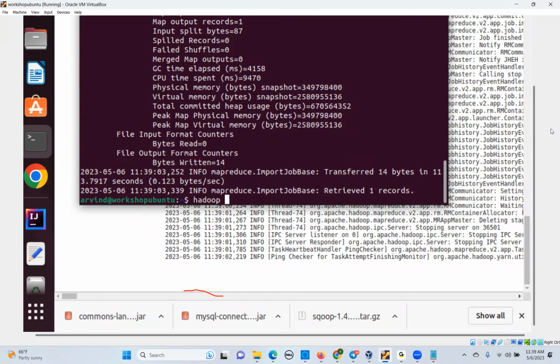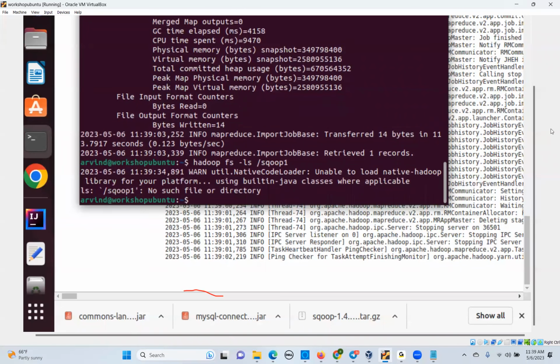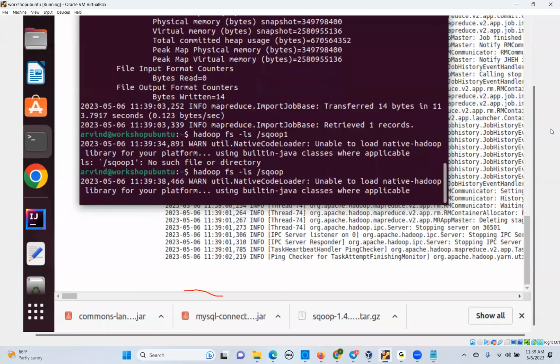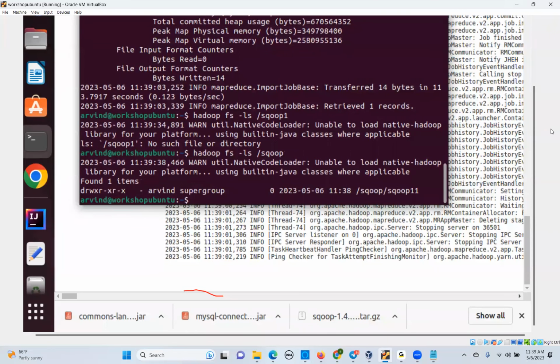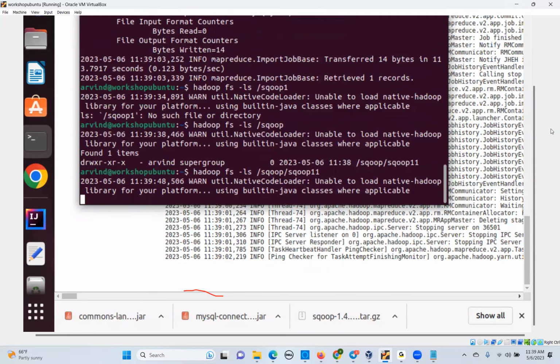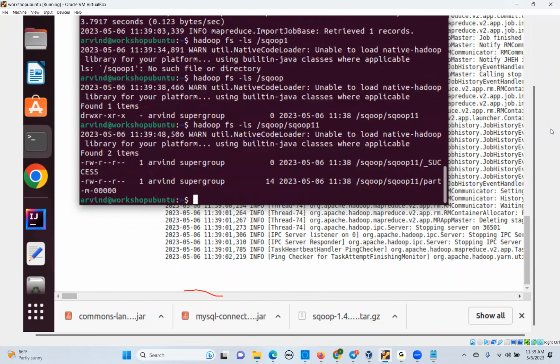Now I want to check my Hadoop directory: hadoop fs -ls /sqoop. I had given sqoop, and there it has created sqoop11. If I check this directory, /sqoop11, here you will see one part-m file is created. Now I want to see the content of this file: sqoop11 part-m-00000.